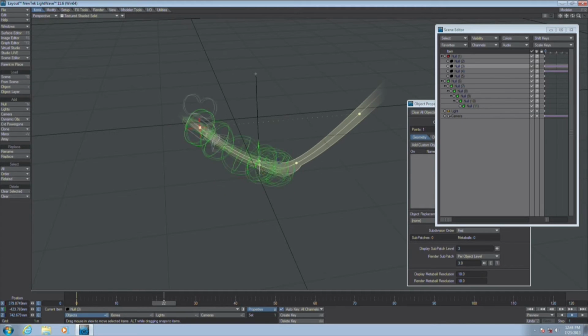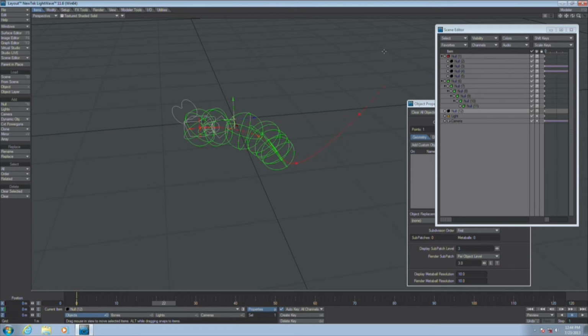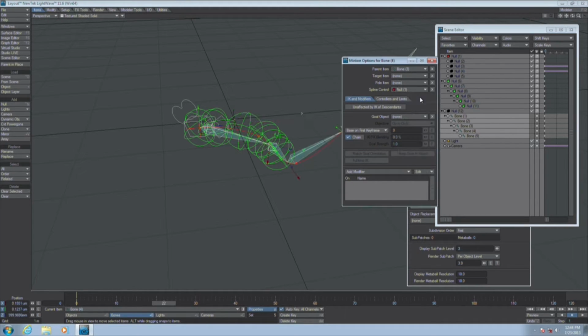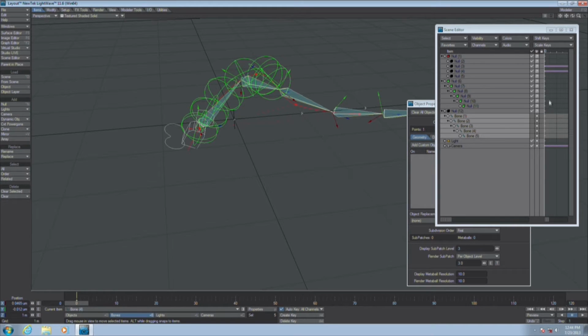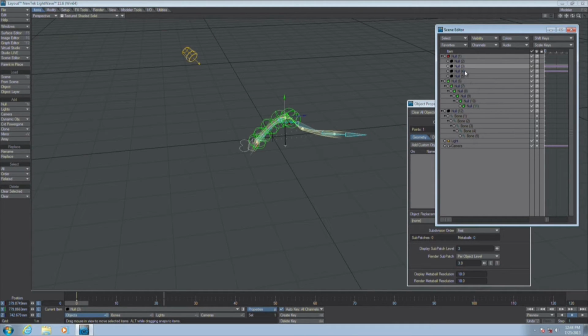This seems more like you would want to be bones instead of nulls. Yes, let me actually do that right now. Let me get a bone chain in there. Select these bones, hit M for motion, go to spline control, and choose that spline. And that's it. So this one spline, you've actually got controlling some null objects, you've got them controlling the camera, you've also got them controlling some bones. Yep.